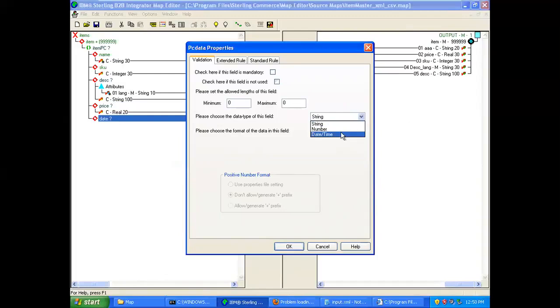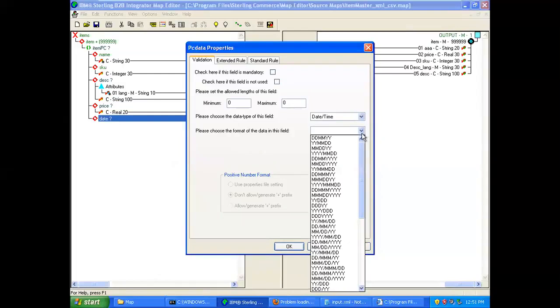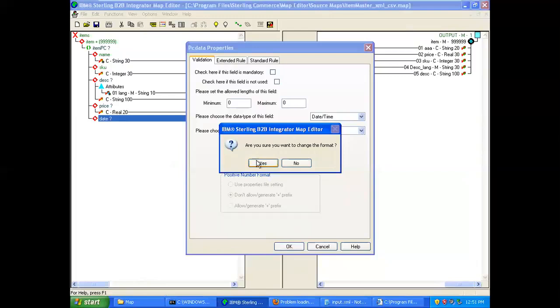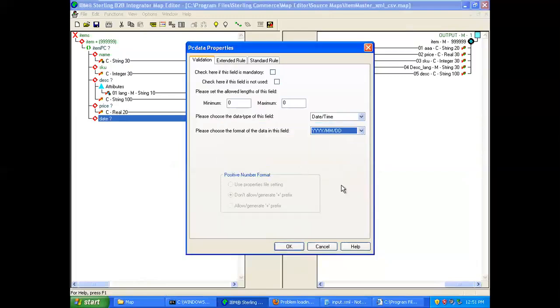And we want this PC data to be date time. Now here you have to select the date format, in which format you expect the date in the input file. If it's ddmmyy, then you can select this. If it's something like YYYY/mm/dd, then you can select this. Say suppose this is our date format. So based on your requirement, you can select the date format here.